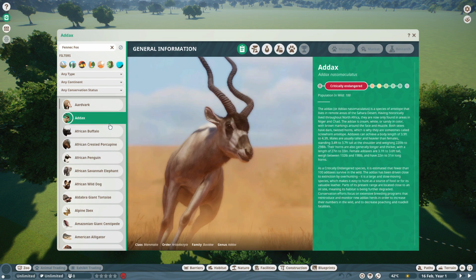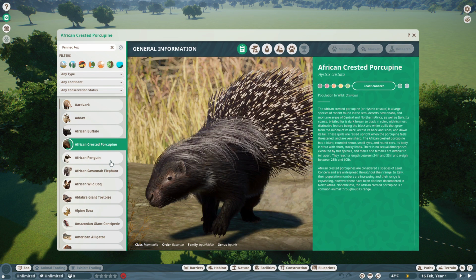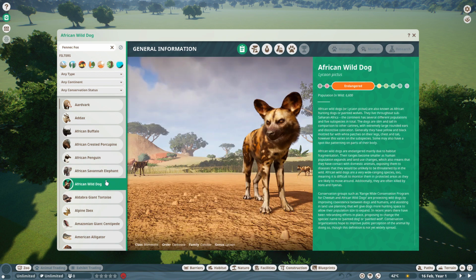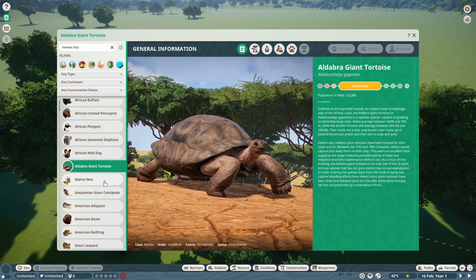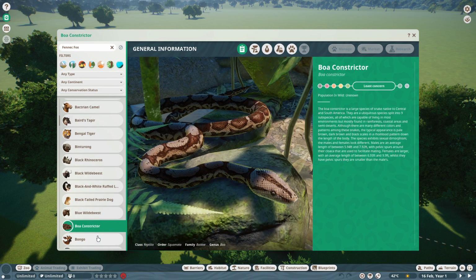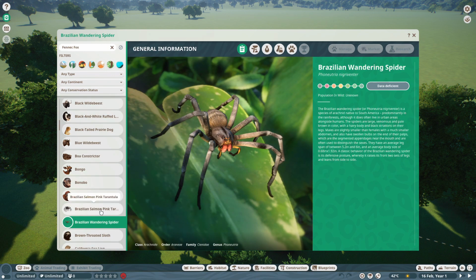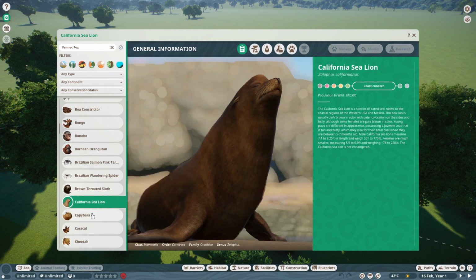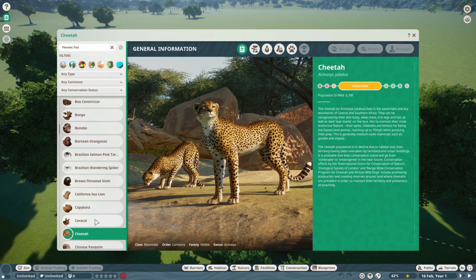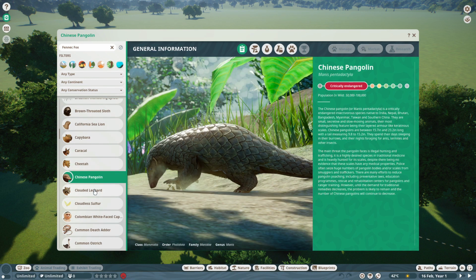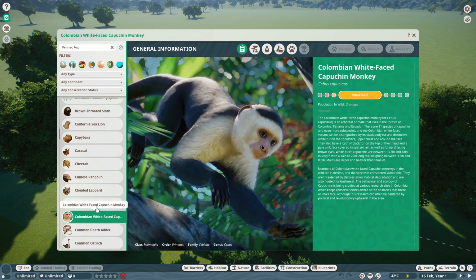Awesome, those are the main aspects of the Zoopedia that I wanted to show you. Those are like the most important aspects. And just know that there are many species. I recommend checking the Zoopedia very frequently while you're playing Planet Zoo and even before creating the habitat so you know that you are meeting the animals' requirements.